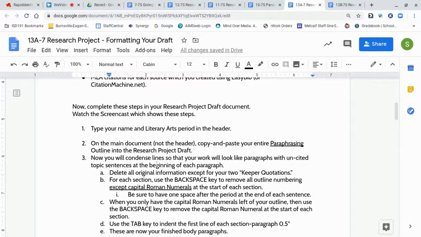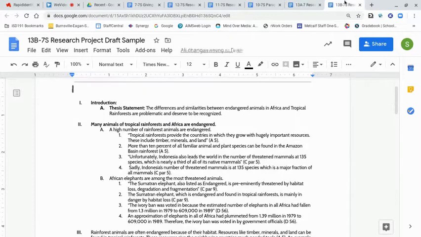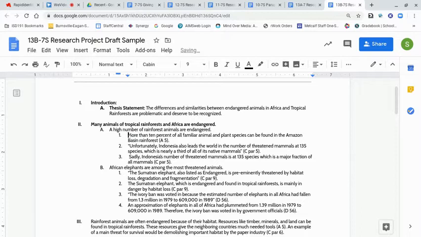Next steps, we're going to condense lines so the work looks like paragraphs with topic sentences at the beginning of each paragraph. We're going to take out everything that we're not keeping. So first thing we'll do is take out all the information except for your two keeper quotations. So I've got my quotation here and my paraphrase. I'm going to take out my quotations.